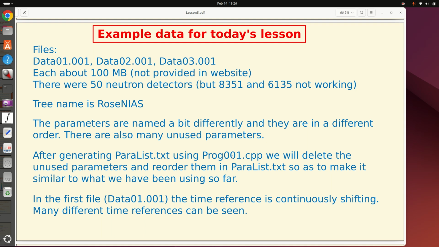So after generating paralist.text using the first program, proc001.cpp, which we used for generating the paralist, you have to do that again. But now we will try to delete the unused parameters. There are many unused parameters, and then you can reorder them so that it becomes similar to what we have been using so far. Of course, you should not change the names of the parameters because they are actually the names of the leaves in the root file.